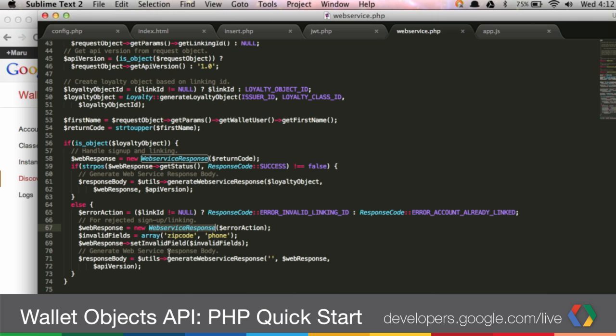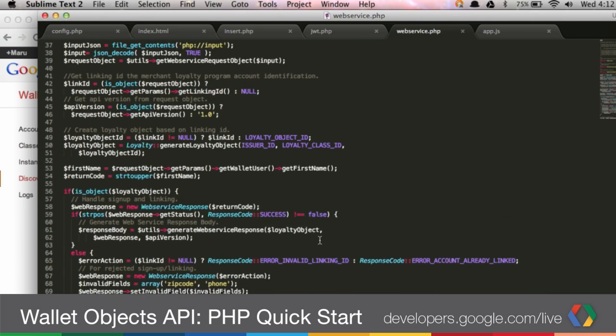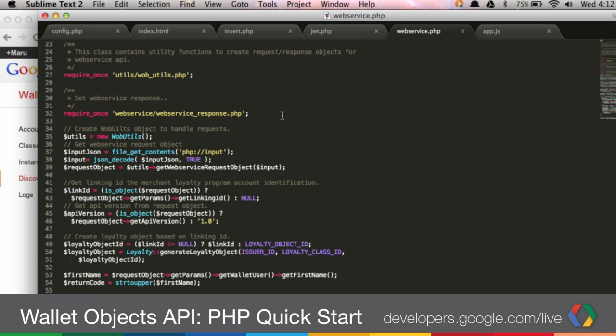And if I'm returning that it's the wrong data or the wrong format, then we can also return which fields are invalid. In this case, we have zip code and phone. Once we have that, we also create the response body. The response body is also a jot that gets signed and then echoed back in the response. So this is how a high level of integration works with the web service API.